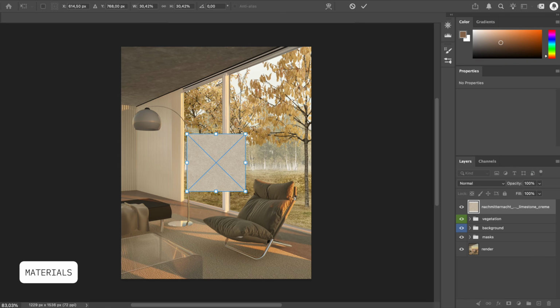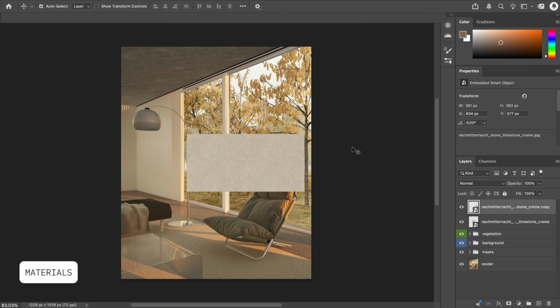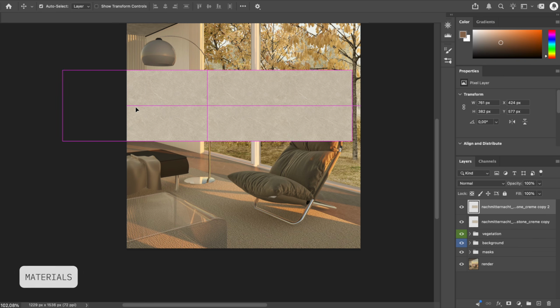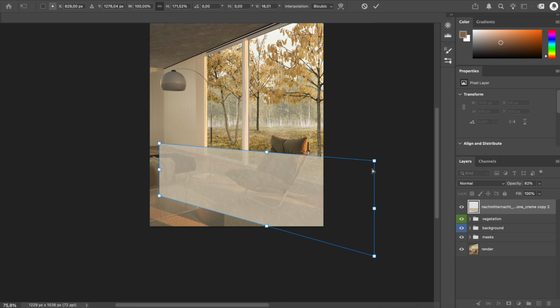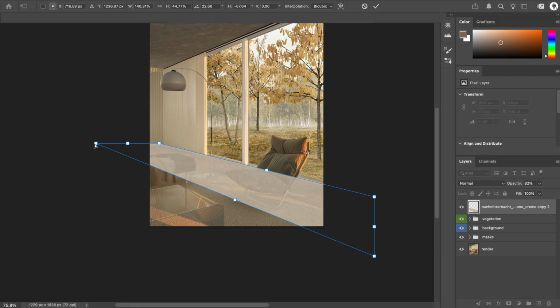For the materials, I like to find seamless textures and just place them next to each other to cover the area I need. Then I warp them to fit the perspective of the surface, select the mask and clip the texture to it.